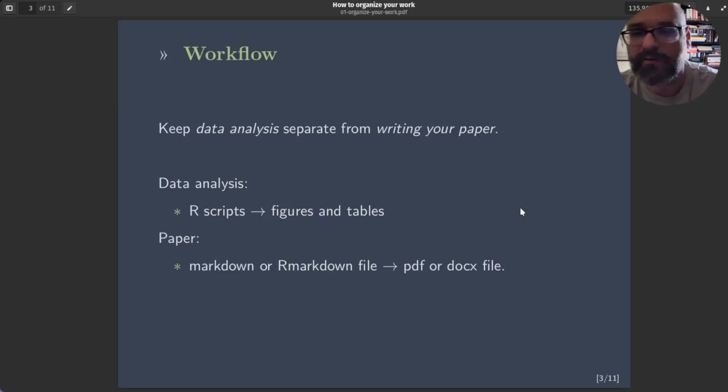Okay, so the basic workflow is, on one hand you have the data analysis, and on the other hand you have your paper. For the data analysis, the best way is to just put it in regular scripts rather than in R markdown files. So you will have some R scripts which will generate figures and tables, and then those figures and tables you will include in your markdown file, which will be the paper itself.